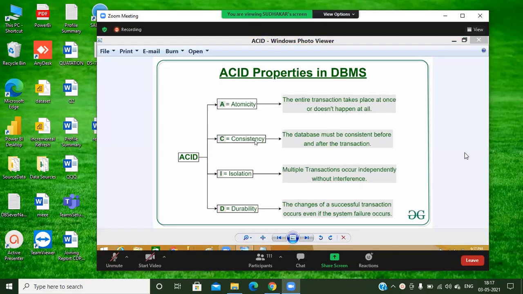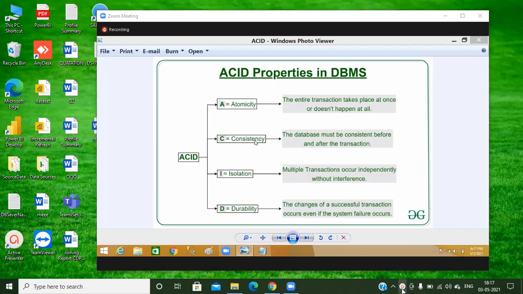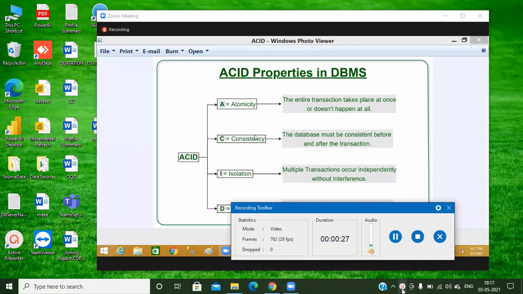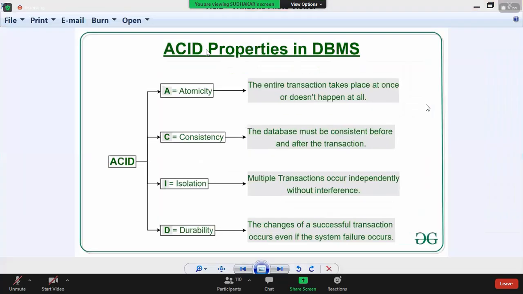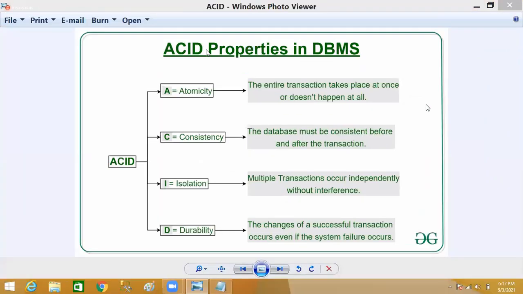So consistency is nothing but what? The database must be consistent before and after a transaction. That means once your transaction is performed, whether the transaction completes successfully or fails, before or after the transaction, whatever data was there will be shown accurately. That is called consistency, meaning regularity of data, not irregular. So the database must be consistent before or after a transaction.